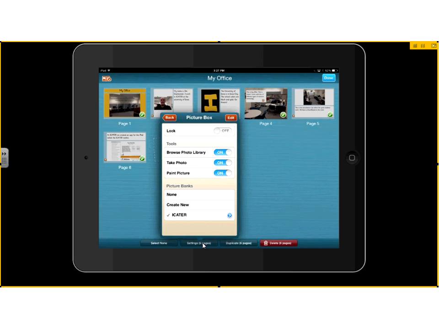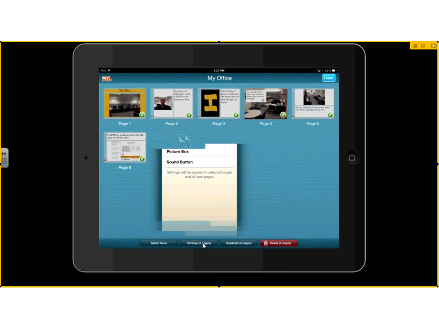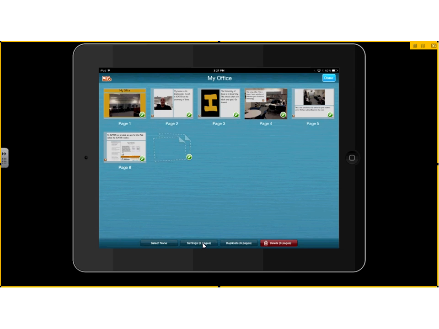And then you could also turn on or off whether you want them to browse your photo library, take a photo, or paint a picture with that. And then the last option is the sound button. You could lock the sound button so they can't access that as well. So that's probably the one real confusing thing about this is there's 2 settings pieces. One setting for editing, another setting for accessing and reading.